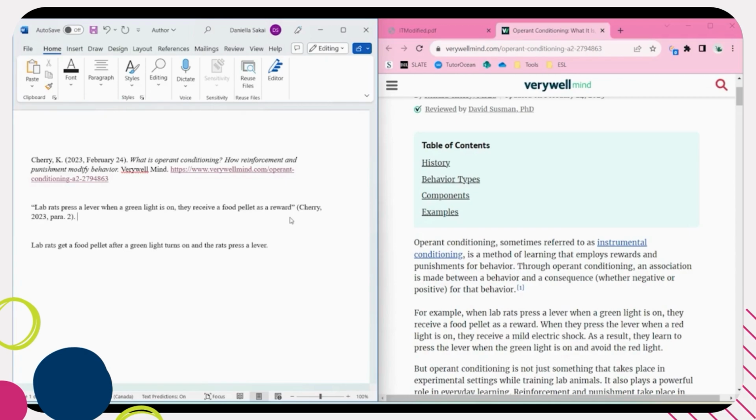This citation is followed by a period. We're not going to have a period inside of our quotation, just after our in-text citation. Think of this as inclusive. We want to include our citation in our sentence.